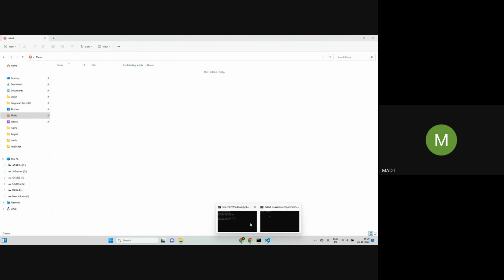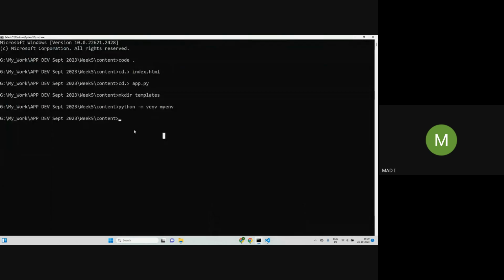Now, if you really want to do it by CMD directly, how do you move one step below? Do CD dot dot and hit enter. You can see that you have gone one step below. Now you are in week 5, the parent directory. This is very tedious because you have to go one step at a time. And how do you come back to content? Do CD content. So there is a difference between CD dot dot and CD. Now I've written CD and content.